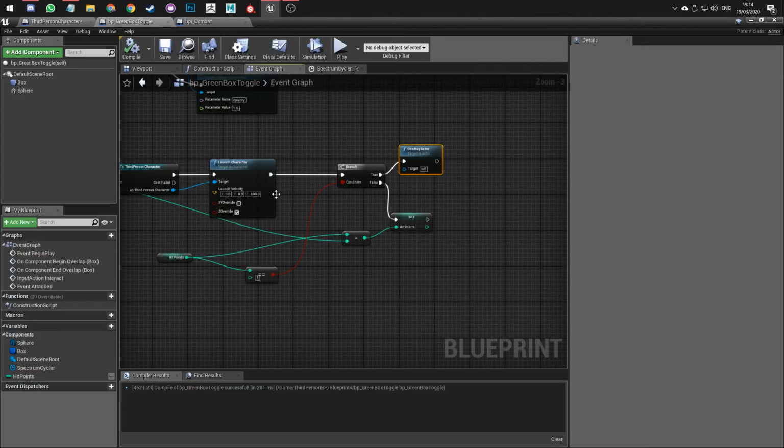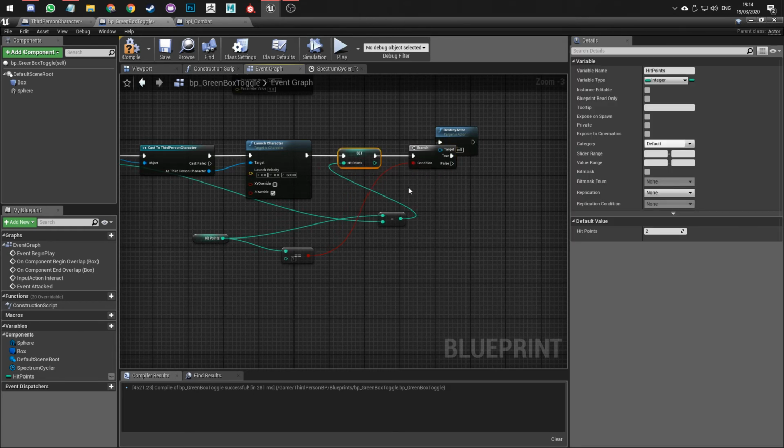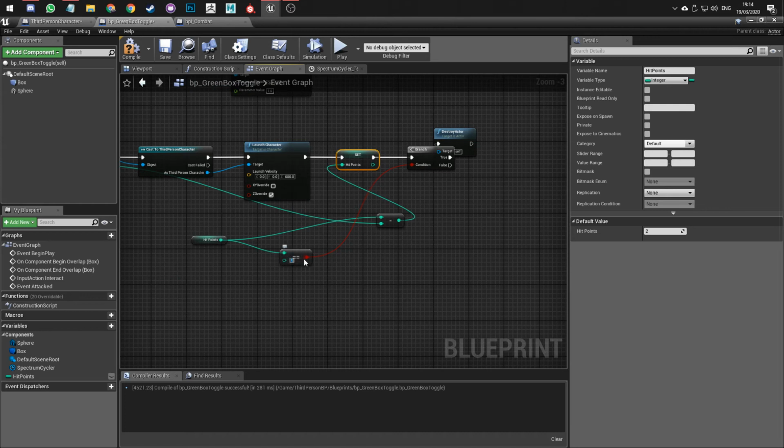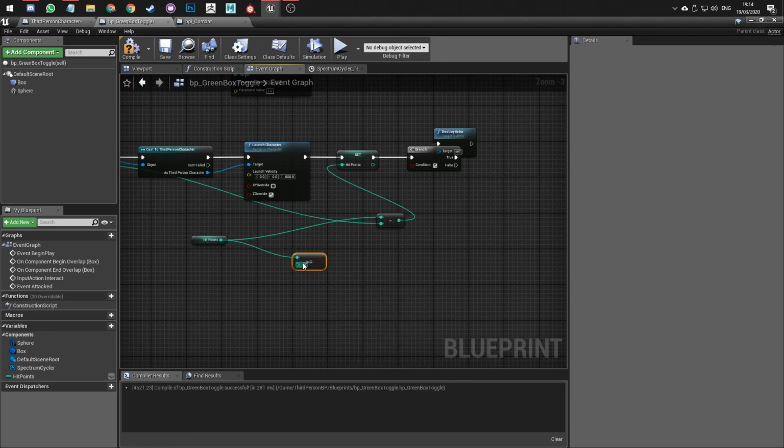So if we go back into green box, what we actually wanted to do is we wanted to set this first, so to set our hit points. So now, instead of it testing if it's exactly 1, we want it to test if it's less than or equal to 0. And that will test if we are dead or not, basically. That's greater than. Sorry? That's greater than. Ah, yes it is. Less than greater. I was getting mixed up.